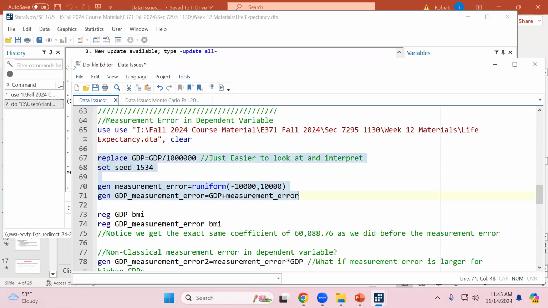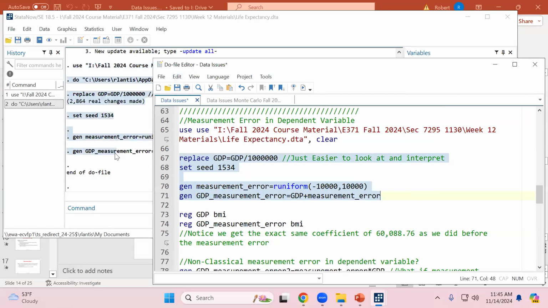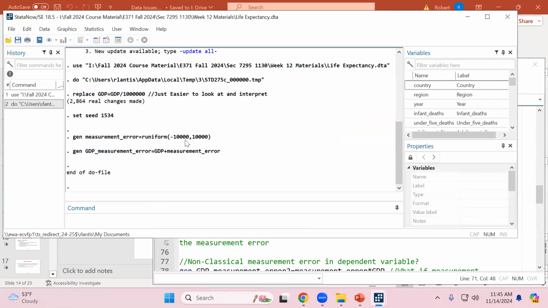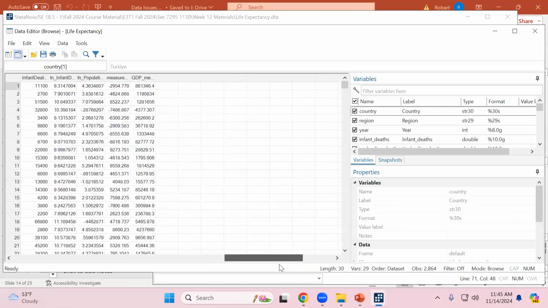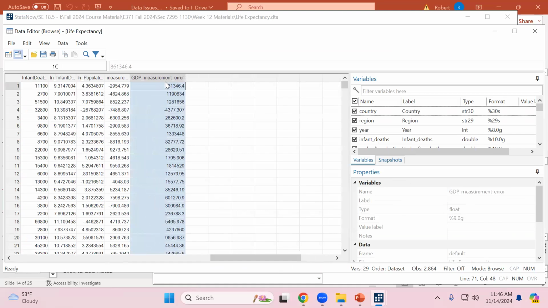So I'm going to go ahead and run that. So I've now gotten my data set, the GDP that includes the measurement error.